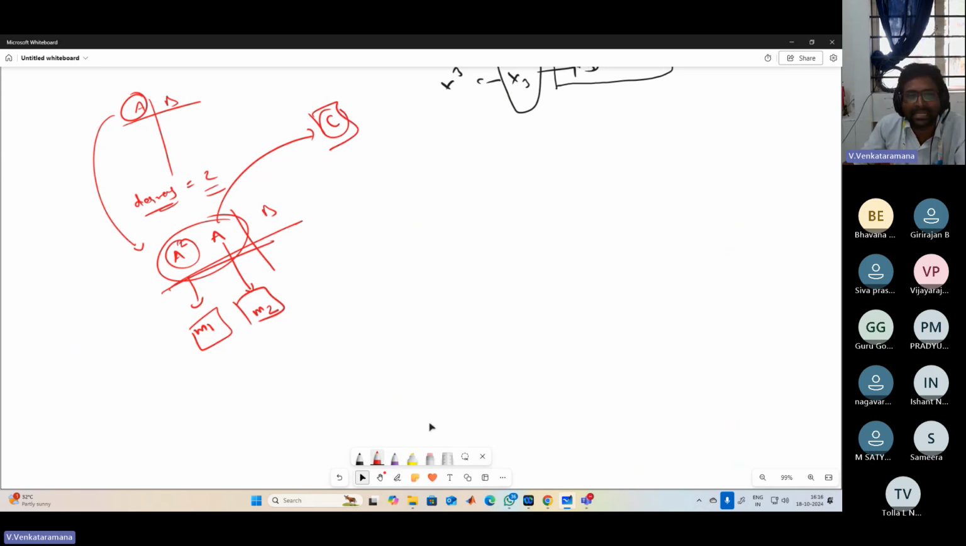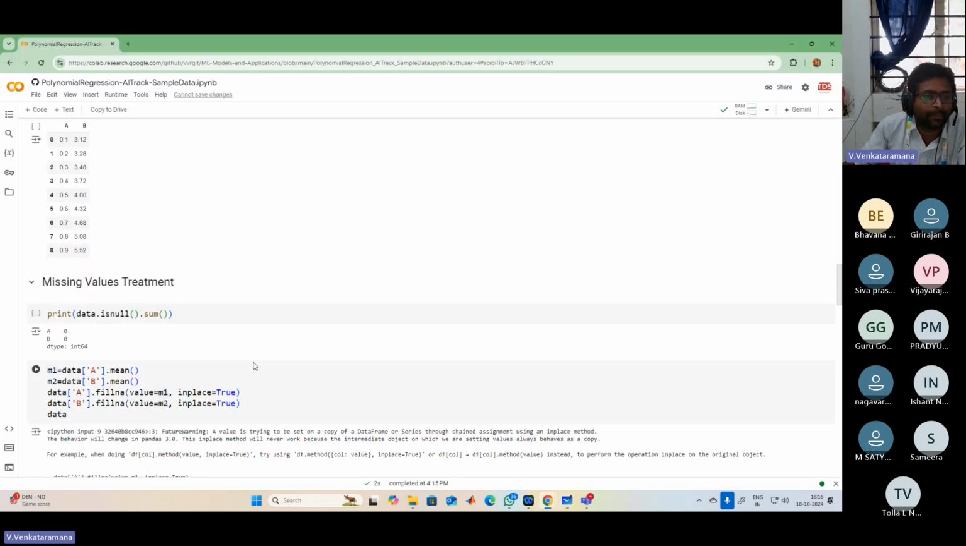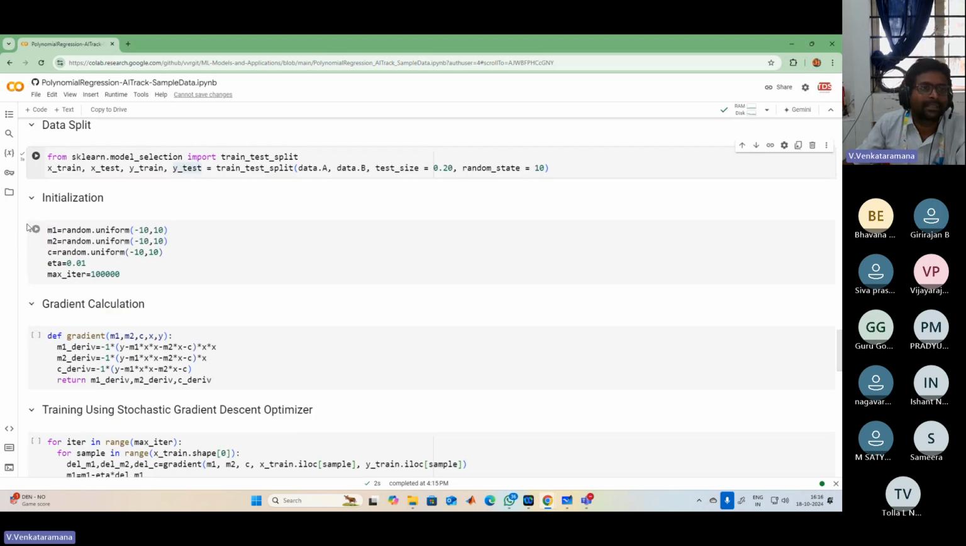So we have to initialize all these 3 parameters. That's what I am doing here. You can see 3 parameters, right? M1 randomly initialized, M2 randomly initialized, C value also randomly initialized. And eta value equal to 0.01, that's the learning rate. The maximum number of epochs I have mentioned as 1 lakh. Some random value I have taken like this.